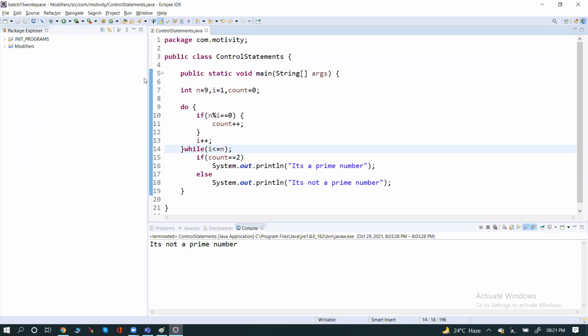That's it, right? If we execute, it's not a prime number. If I give 10, if I give 11, so did I change any logic? No. Just I've kept do in place of while, and at the end I've kept the while and the semicolon. So write a few programs of while loop in do while.